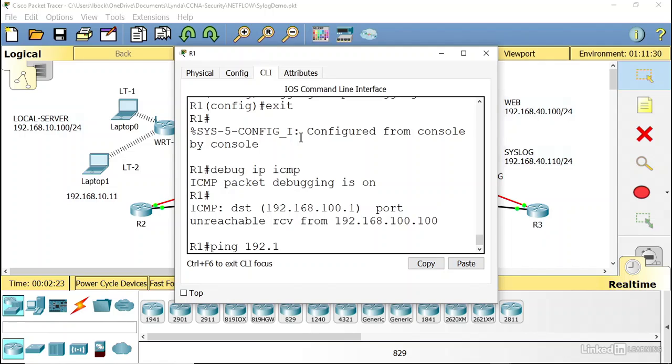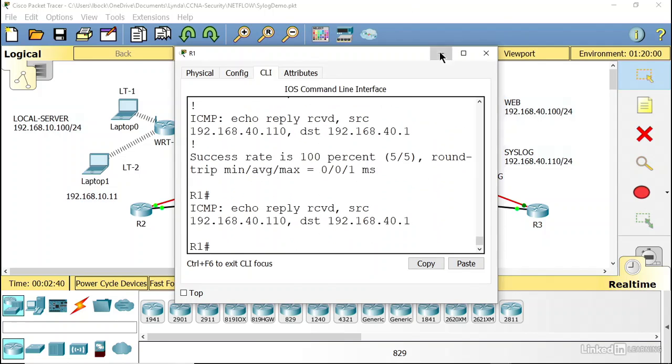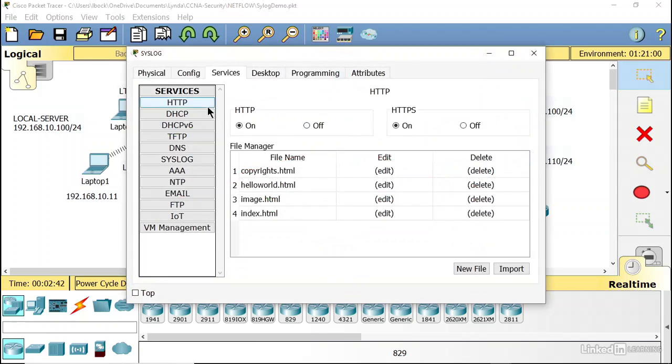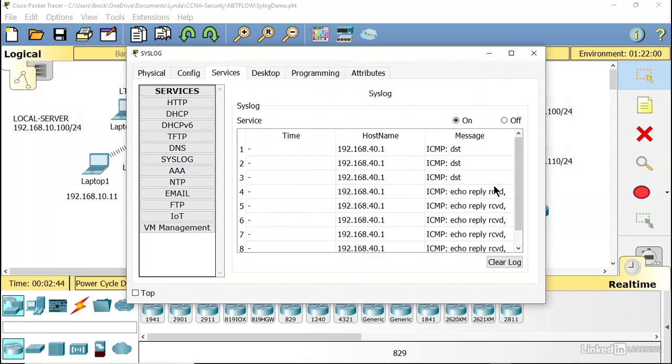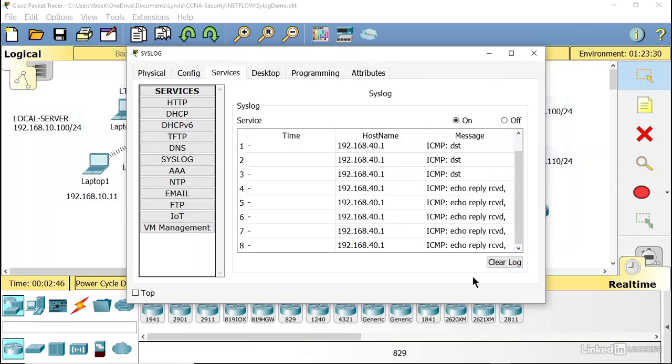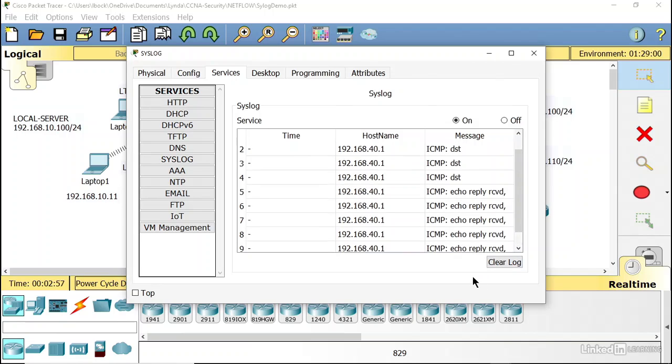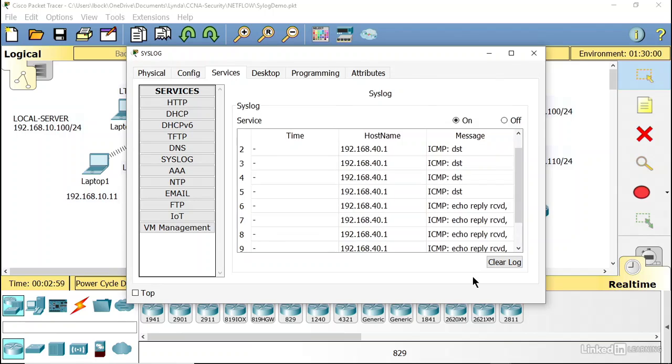Ping 192.168.40.110. All right, let's take a look. We'll go into the syslog services, and as you can see, it's logged the events. So you can use the syslog server to collect all the logs in a central location. You could do this too in Packet Tracer by setting up a simple network.